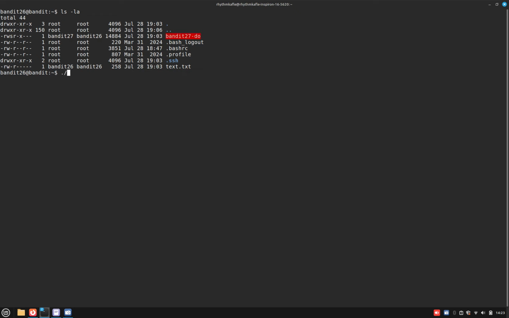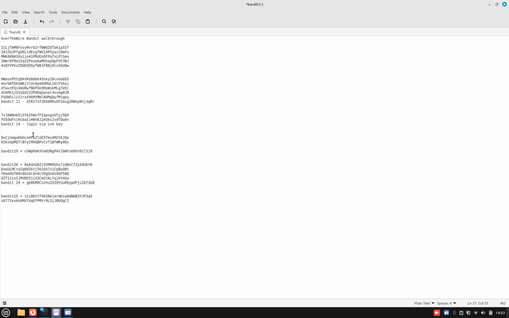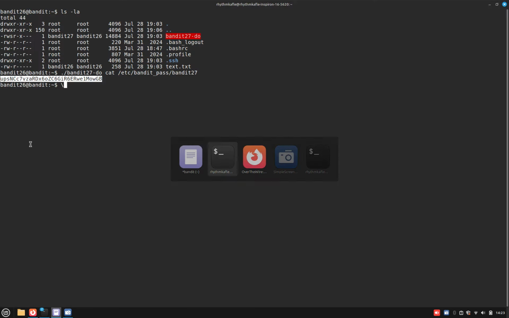So what we can simply do is run this and use it to cat the bandit pass for bandit 27, and we get the password for the next level as well. So this is for bandit 27, and now we're going to get out of here.